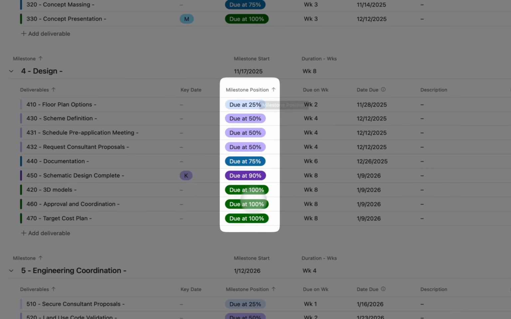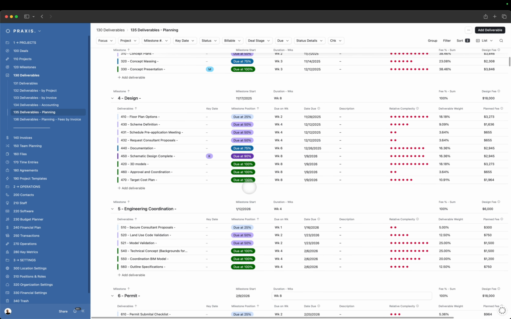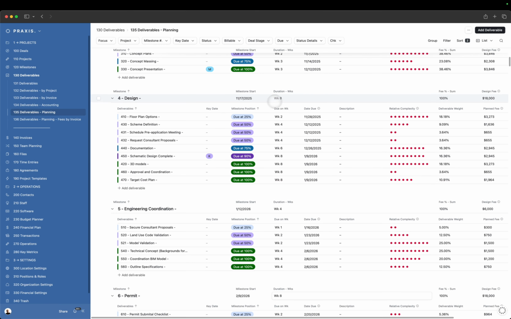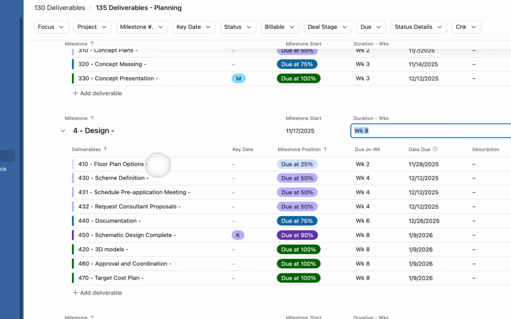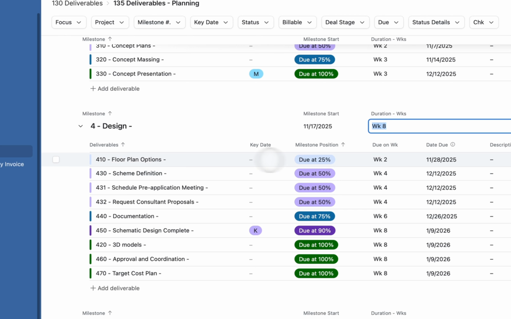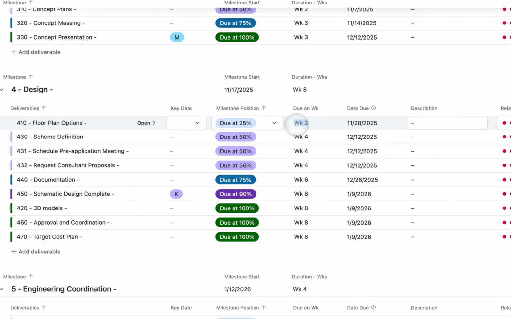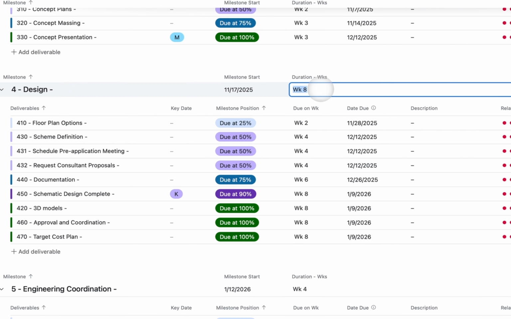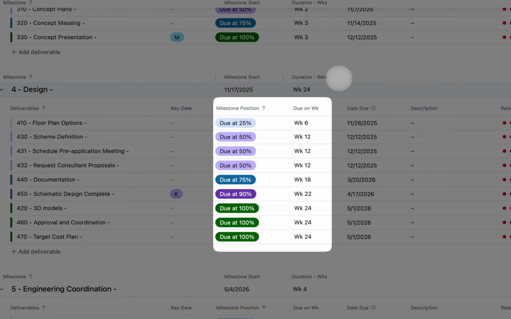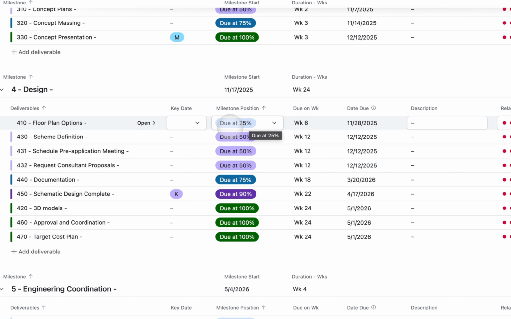This field of milestone position is what determines the due date of the task or deliverable relative to the duration of the milestone. So for example, in this case, we have a duration of 8 weeks for this milestone, and this task is due at 25%. That's due on week 2, and that's what your due date is going to reflect, because that's the milestone start date. If I was to change the duration in weeks of this milestone, let's say now this is going to be 24, now all of these due dates change, but the task retains its position.